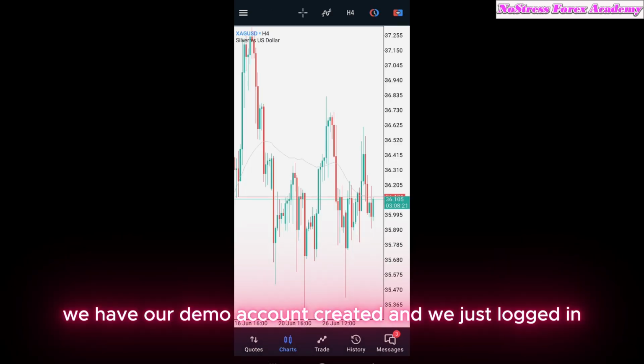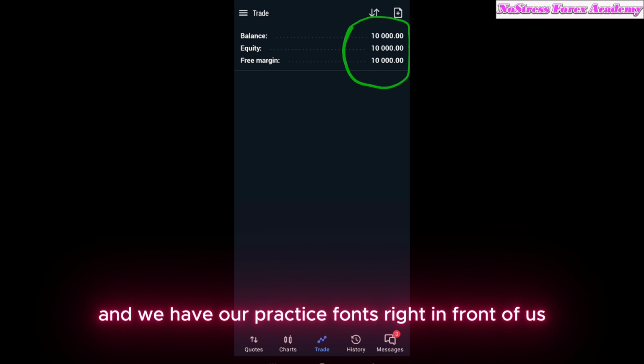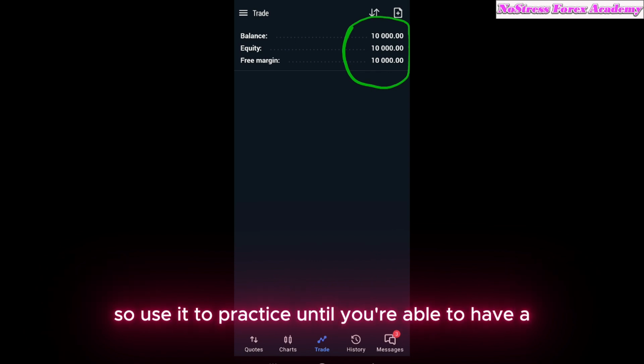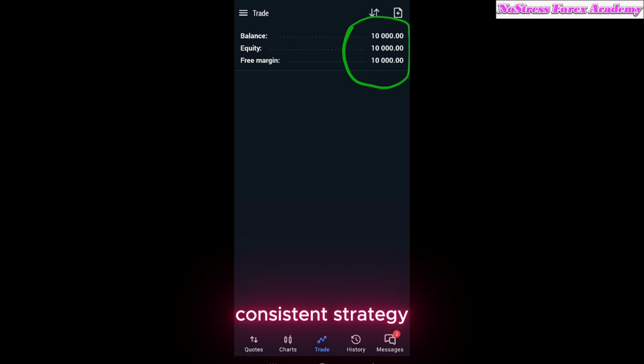So right here we have our demo account created and we just logged in, and we have our practice fund right in front of us. So use it to practice until you're able to have a consistent strategy.